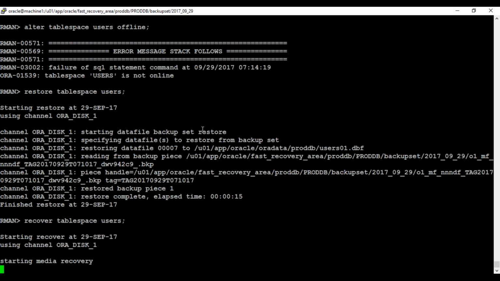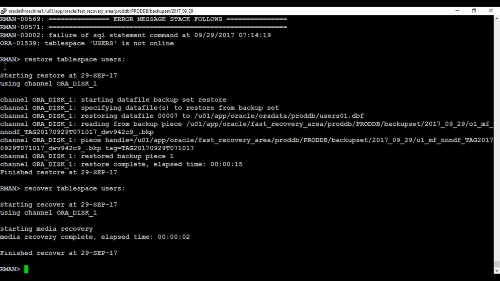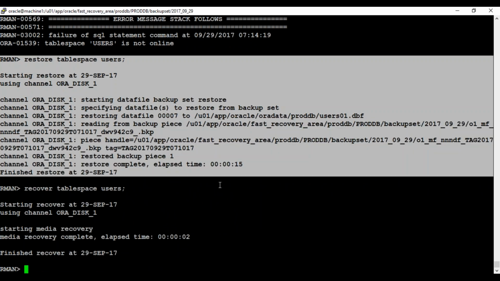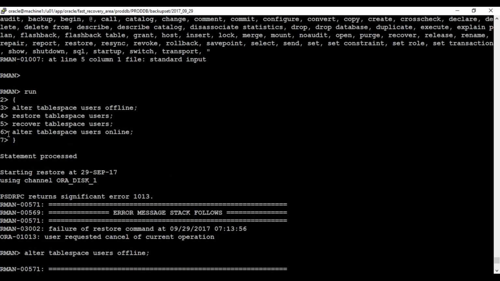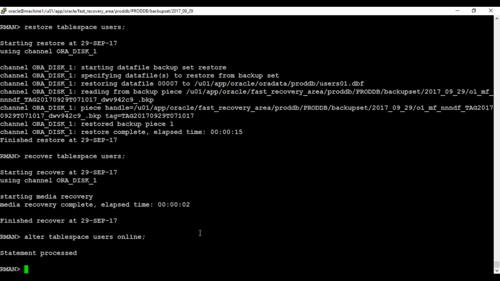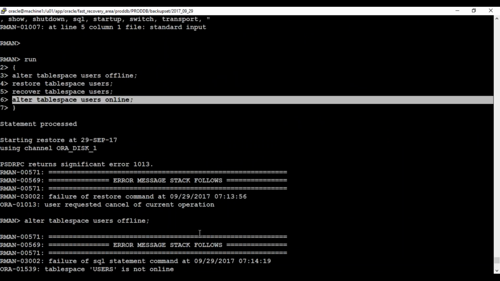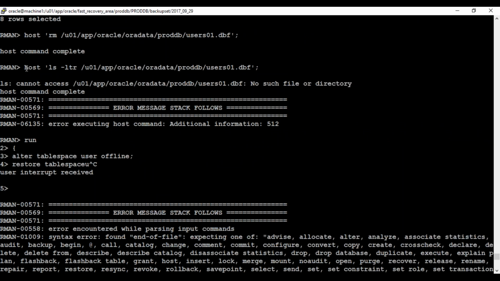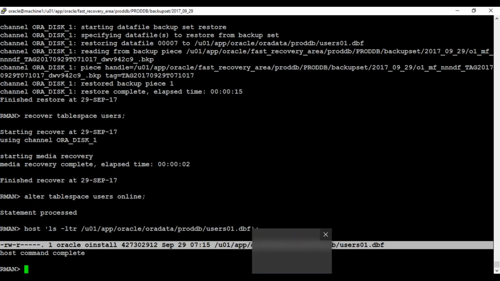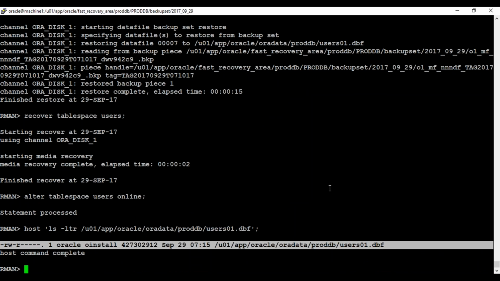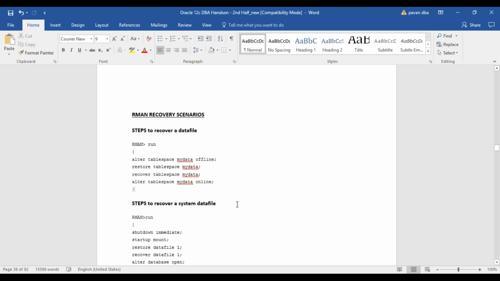Then we need to say recover. You know already, restore means it is going to restore the data file from the backup location to the original location, and recover means it will apply the archive logs and the redo log files to bring the data file to the latest timestamp. And finally we are going to make the tablespace online. After that, if you check, the file should be available at OS level. Yes, now you can see the file is available at OS level. That's how we are going to do it for a data file.